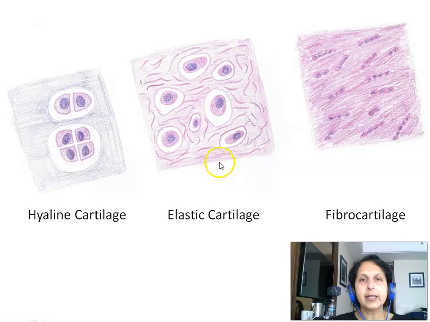While in elastic cartilage, the chondrocytes are placed singly, they are much larger and numerous, lying in the lacunae, and the matrix has branching and anastomotic elastic fibers. In fibrocartilage, the chondrocytes are very small, very few, arranged in rows, and they lie between thick bundles of collagen fibers. So that's how we differentiate between the three types of cartilage.